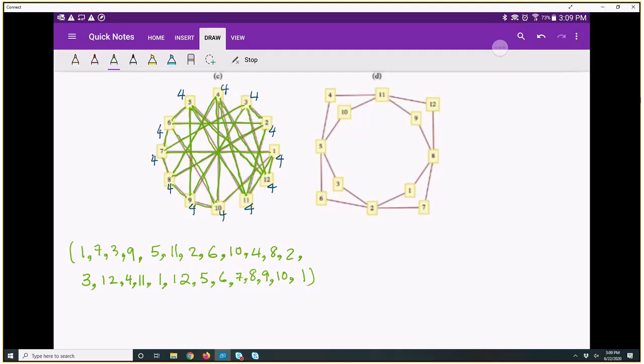So this is in fact an Eulerian circuit because I had no vertices of odd degree. I could find such a circuit beginning and ending at the vertex 1.